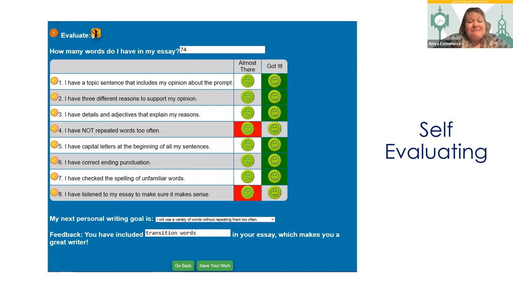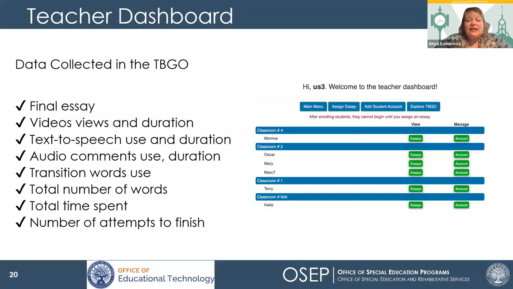Next slide, please. So that was the student side of things, right? The features that students might use to improve their writing. In addition to all those features, we also have a teacher dashboard. And in the teacher dashboard, the teacher can review students' work, they can score their writing.